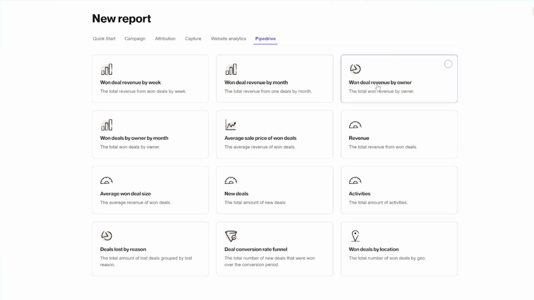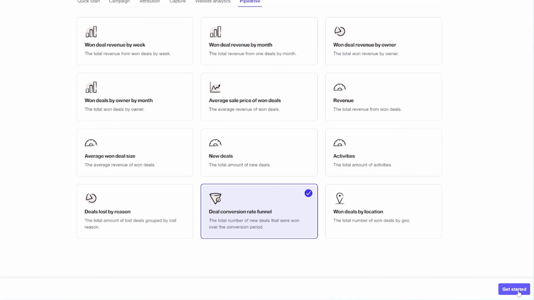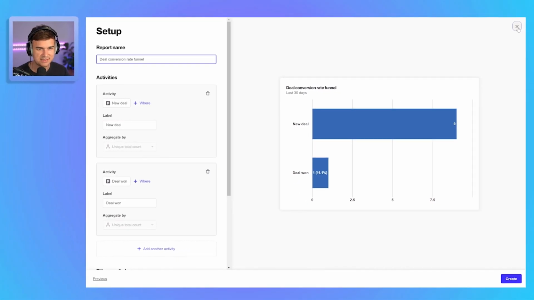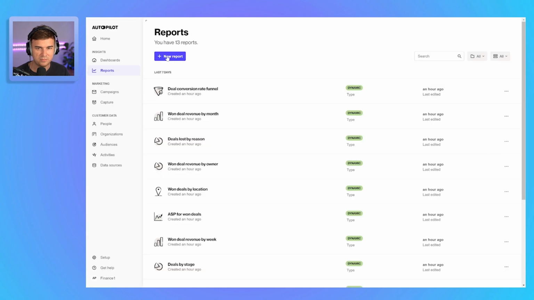So if you wanted to see something like how many deals were won by the owner, you could choose this report. How much revenue you're making, you could choose this report. And there's a bunch of default reports set up here as well. So I could use this funnel example here, deal conversion rate funnel. And I can see these are all the new deals that were created and how many deals were won in the last 30 days. So my conversion rate is 11%.